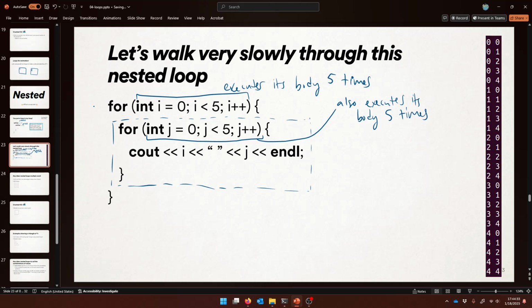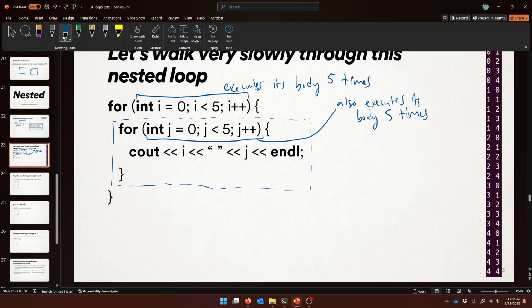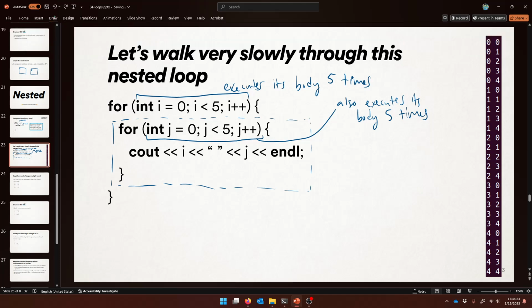Okay, so my question for you now is, with that in mind, do you see how many times this inner line is going to get run? That's important to think about. You see how many times that's going to get run? Because that's going to lead into your knowledge of nested loops. This is called a nested loop, by the way, like you're nesting this one within another one. How many times is this line right here going to get run?